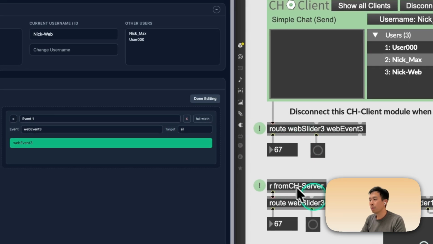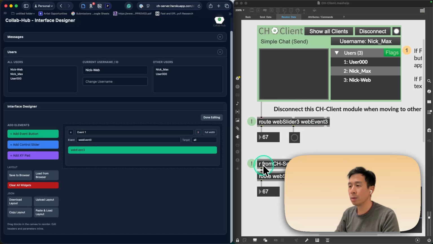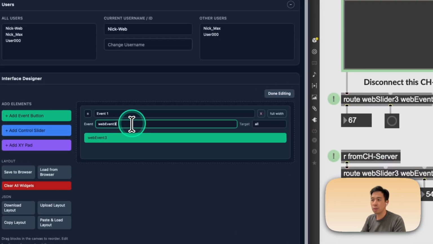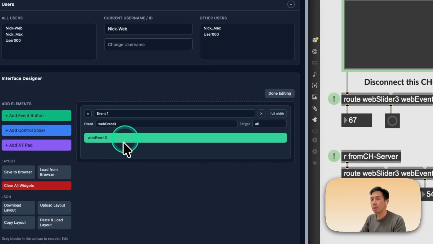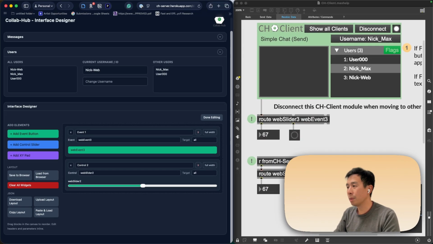I have two different routing objects. This is from the package manager where I'm showing examples that you can use, send and receives or outlets, to send your data. Both of these are routing for Web Event 3, and I can change that to something else, and you can see that it no longer works that way. So there you go.